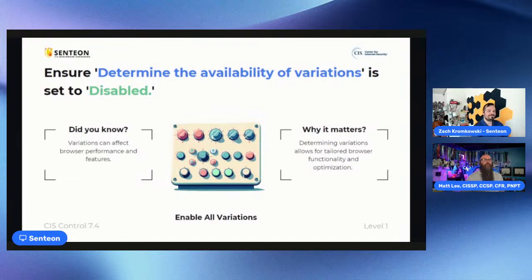Okay, so variations is just their horrible way of saying don't let users configure this browser. I believe that is correct. Well, if that is the case, then it doesn't map to 7.4 because 7.4 speaks towards patch management. In my mind, 7.4 would mean versions of the browser.